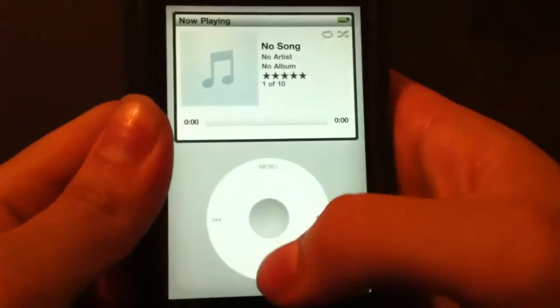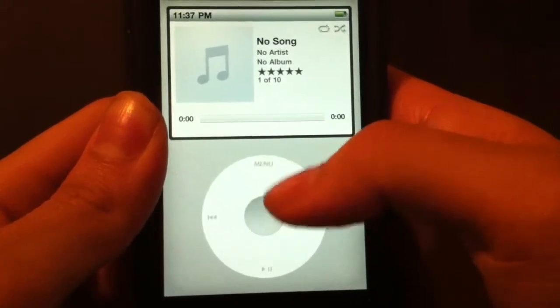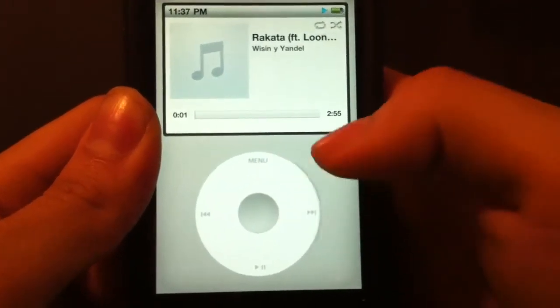The next one's going to be called iClassic. What iClassic is, it's like an iPod emulator. As you guys can see, it looks just exactly like the iPod, but it's on your iPhone 4, and it works exactly like it.